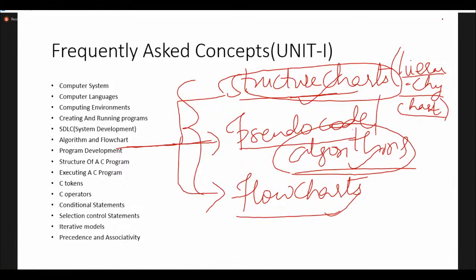Understood? Someone asked me this doubt actually. Any other doubt?